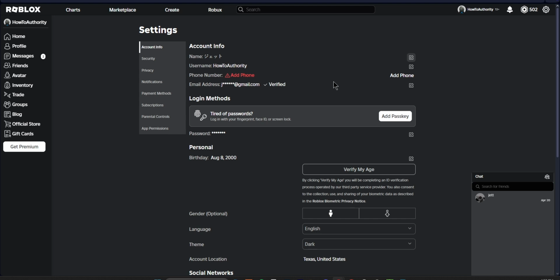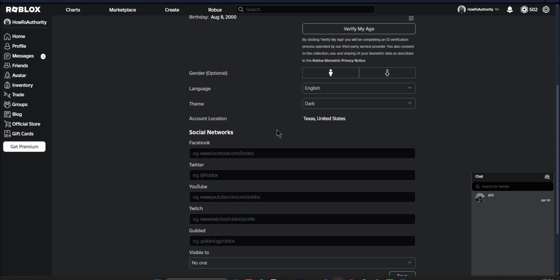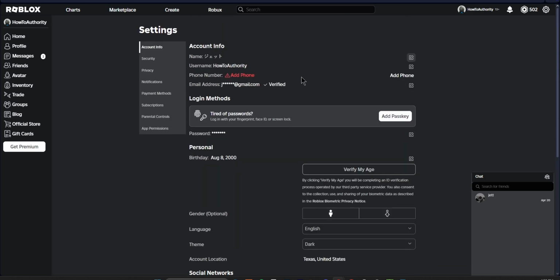Previously, they did have issues to where you could not make your display name Japanese unless you set your location to Japan or Taiwan. However, that is completely fixed now, and you can use Japanese characters as long as the word is not inappropriate, because Roblox will still censor it. And that's how to get a Japanese display name on Roblox.